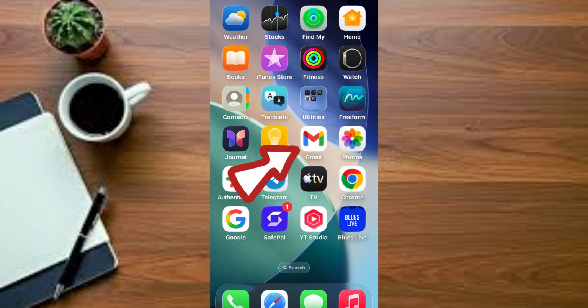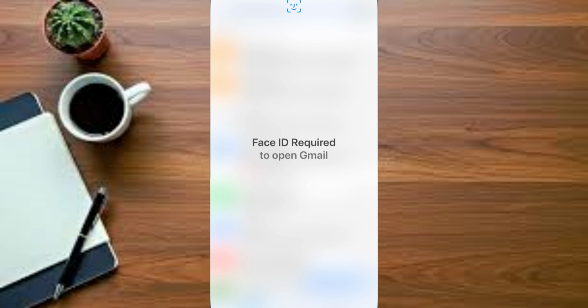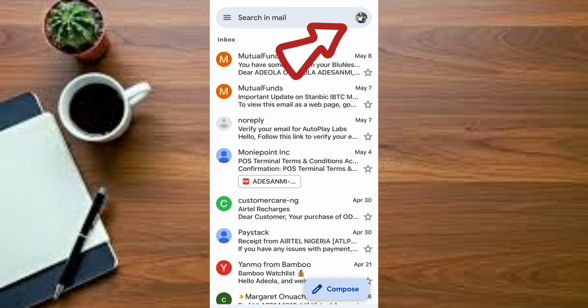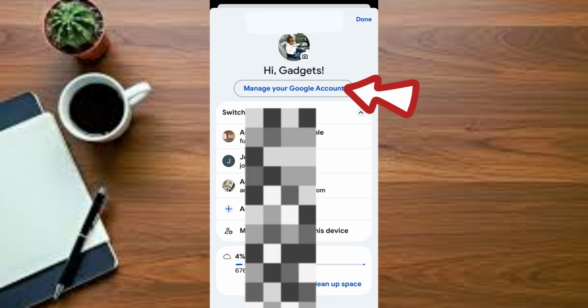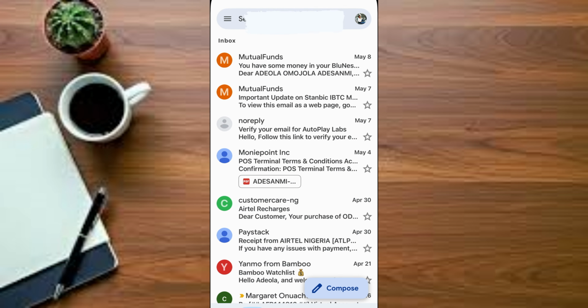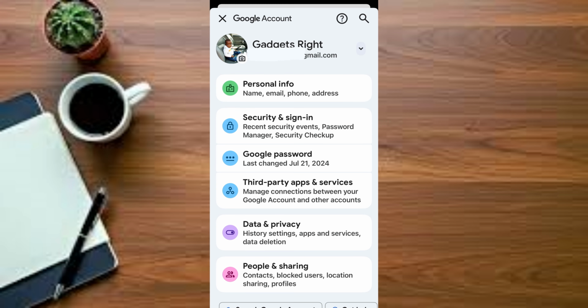Open the Gmail account or Gmail app on your device. Make sure you log into your account. Go ahead and tap on the profile icon on top of the screen. Then tap on manage your Google account. Once you tap on manage your Google account, you have yourself at this place.